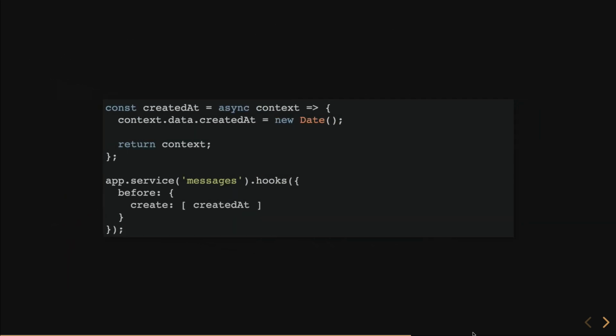Now, to see an example of that, here we just have a basic hook called createdAt. Now, you'll see that the hook gets access to the context. We'll talk more about the context in a second. But particularly, the thing that we care about in methods like create or update is data. So data on the context is the actual thing that we'll be either creating or updating.